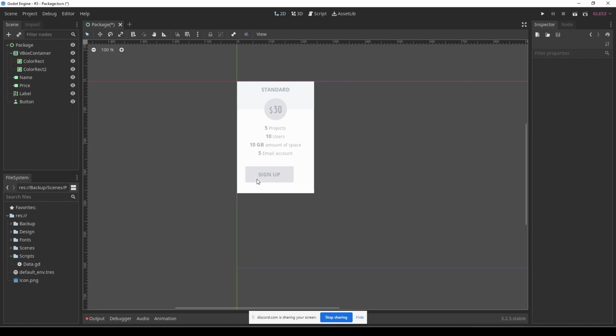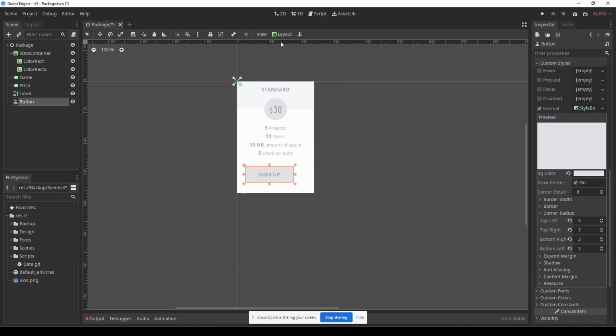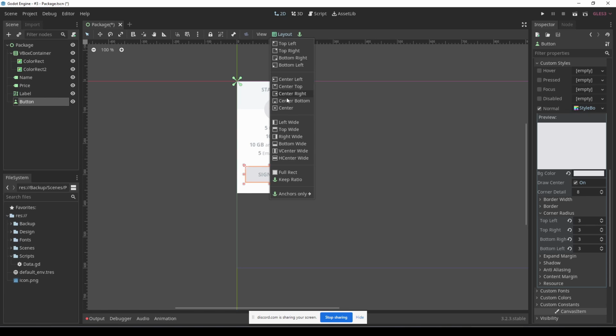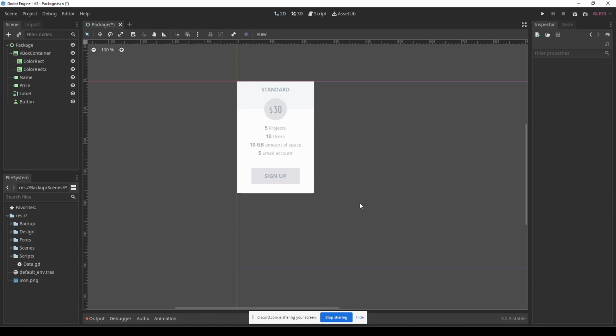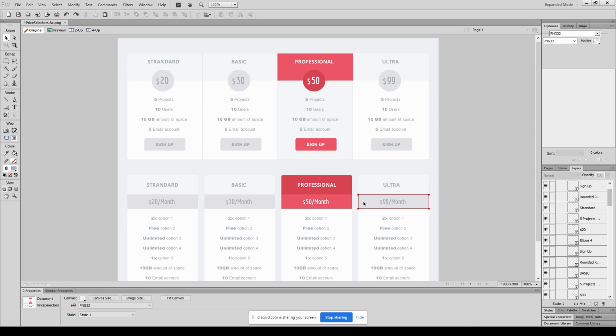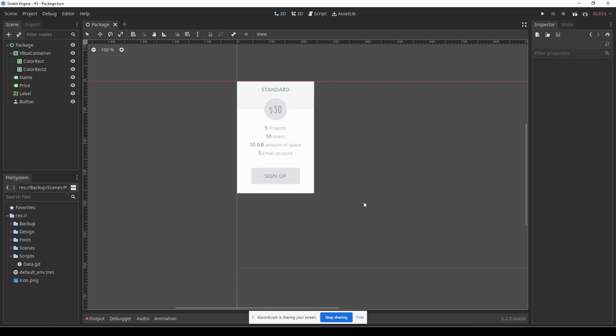And this by itself actually looks okay to me. I'm going to bottom center this and maybe pull it up a bit, something like this. Save our work. Now I think this is looking quite good. Now the font size is a bit off, I don't care, because we have more important things to look at.